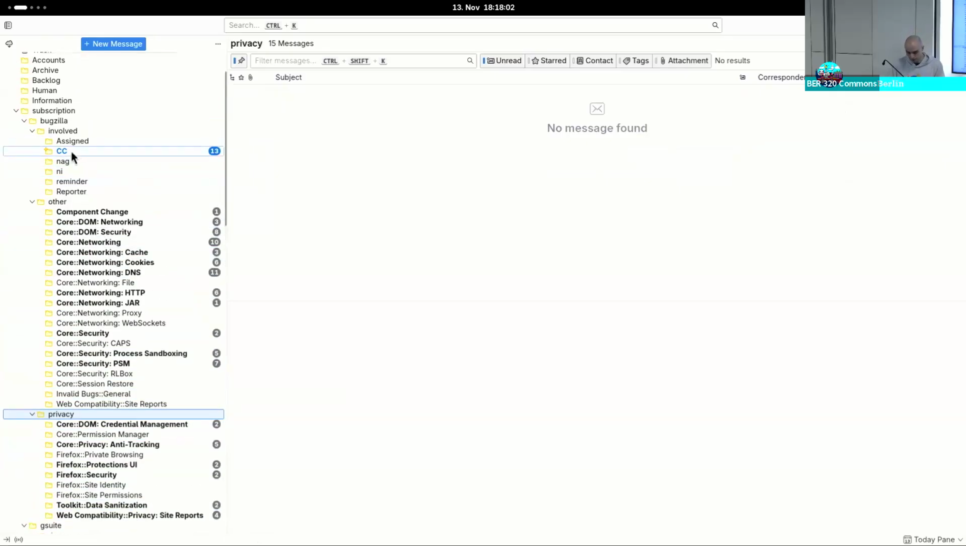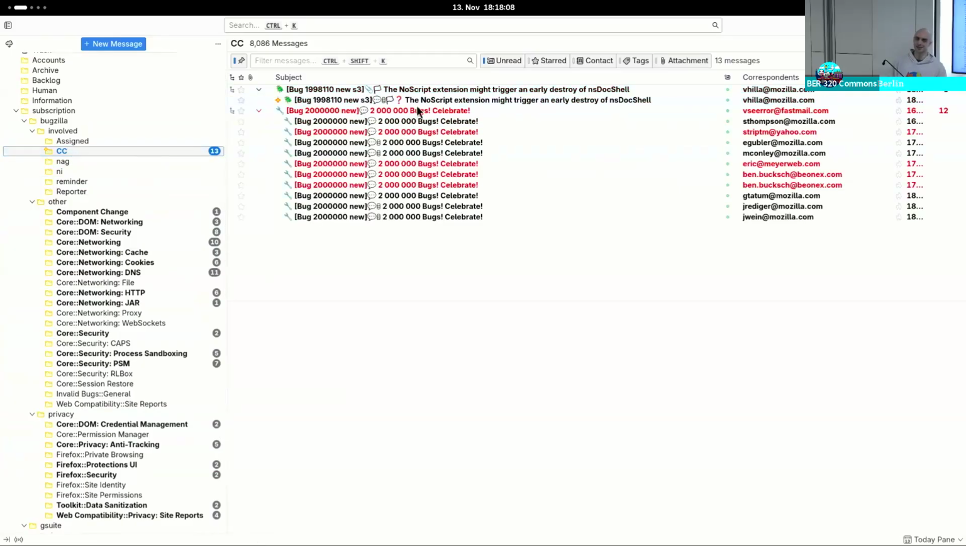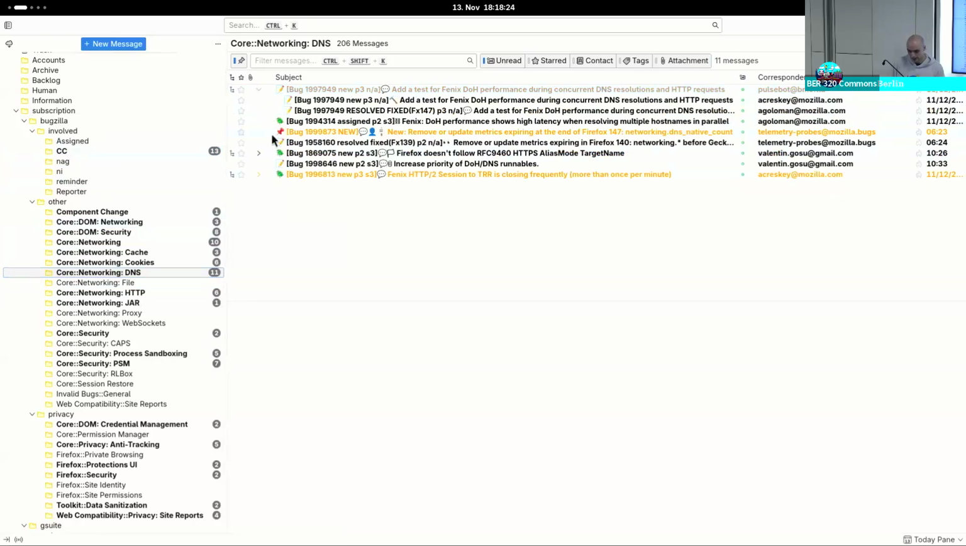And if we go to CC, for example, we can see that some emails are read, and here's the 2 million bug, separation bug, where I'm now also CC'd on, and you see that some mail is red and other mail is, if we take a look at maybe DNS, some mail is also yellow, and I do this to highlight some important mails, for example.